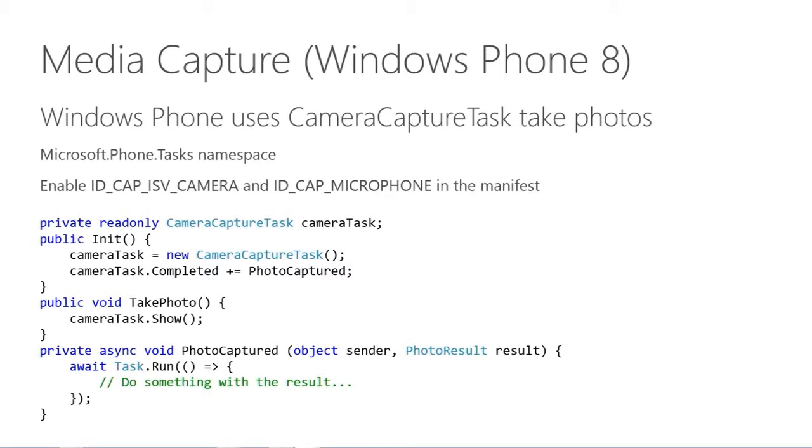And so here I am declaring a camera task. Here's my initialization, where I am newing up the camera task and telling the camera task when it's completed what to do with that, and that's then calling the photo captured method. And then at some point, the end user triggers a take photo. Perhaps they click a button, an app bar button, or something like that. And so the camera task.Show is what would trigger that system UI. And then once the end user is done, it comes back and runs the photo captured method, and then you can do whatever it is you want to do with the result. Again, save it to disk or display it on screen or what have you.